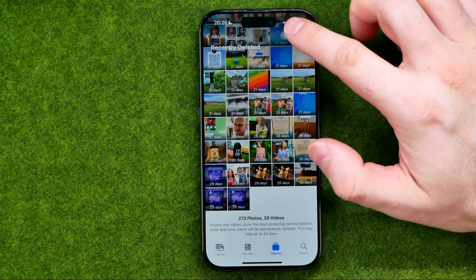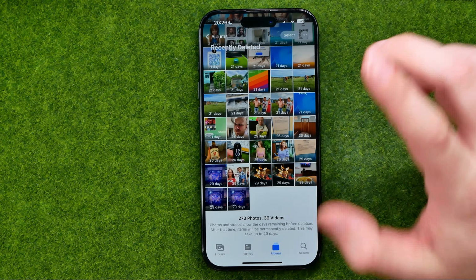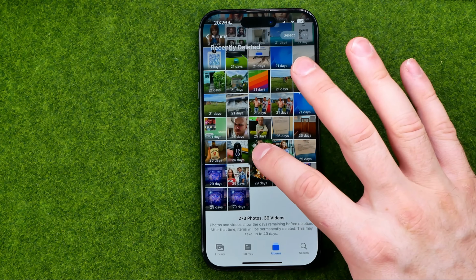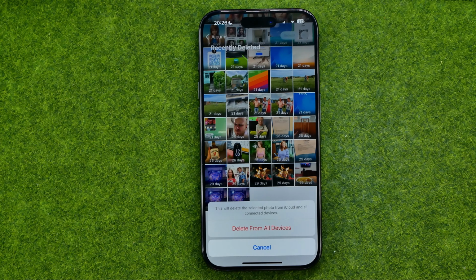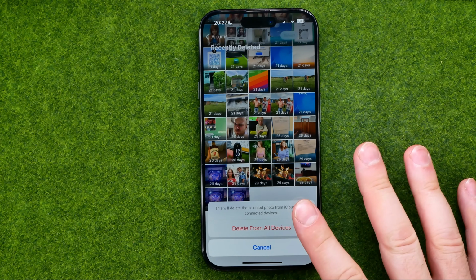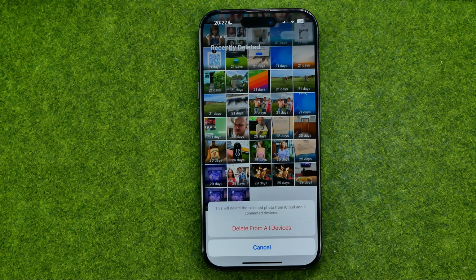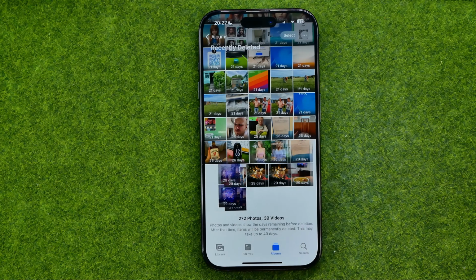However, from here you can permanently delete photos if you wish to do so without waiting for 30 days. To do that, long press on any photo and tap Delete. It will say that this action will delete the selected photo from iCloud and from all your connected devices. To continue, tap right here.